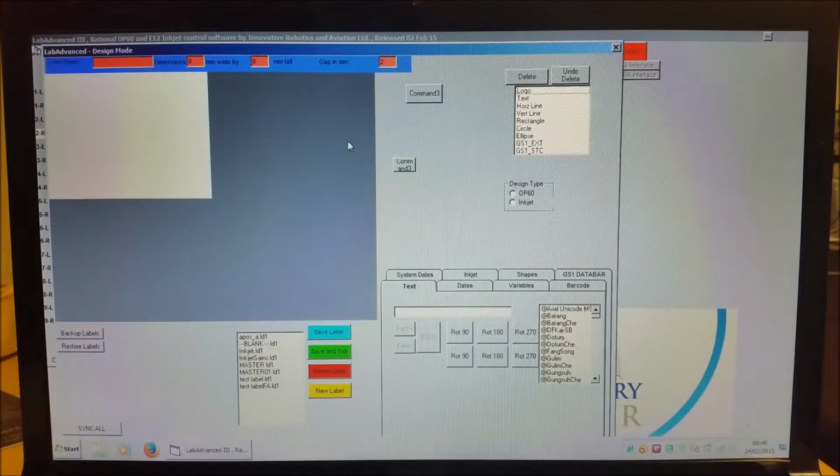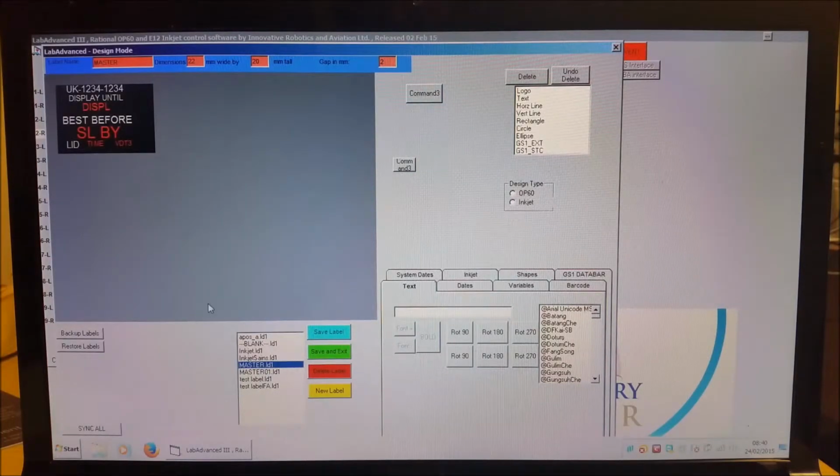It'll take much longer to go through the system to show you how it works, but if we double click onto one of the labels, that's the same ones we were using before. You've got text fields, dynamic fields. Over here you've got all of these which can be clicked and dragged in. You've got system dates, specific fields for inkjets, because this system will work with the OP12 in exactly the same way, various other dates, and obviously your saving options down here.